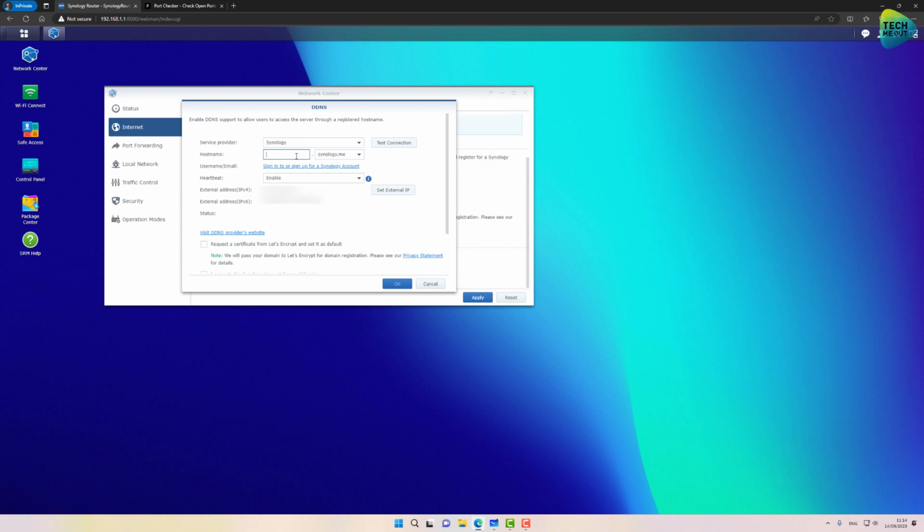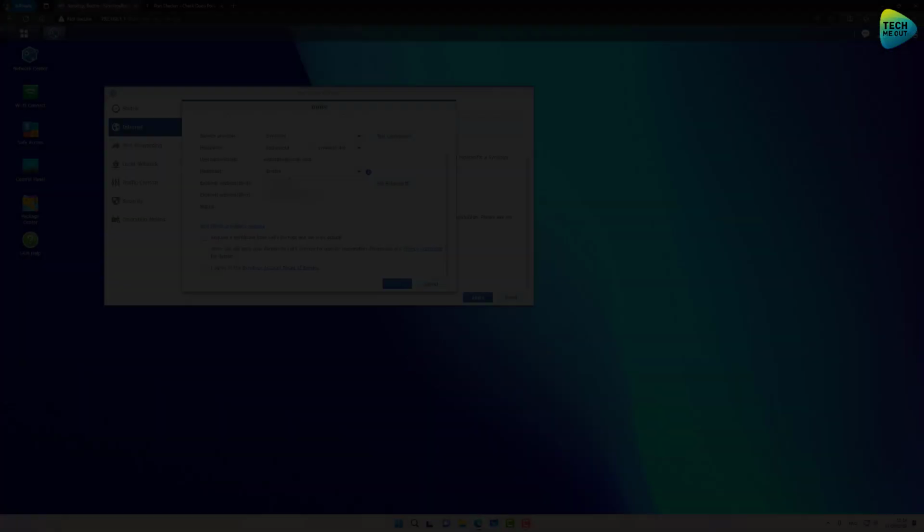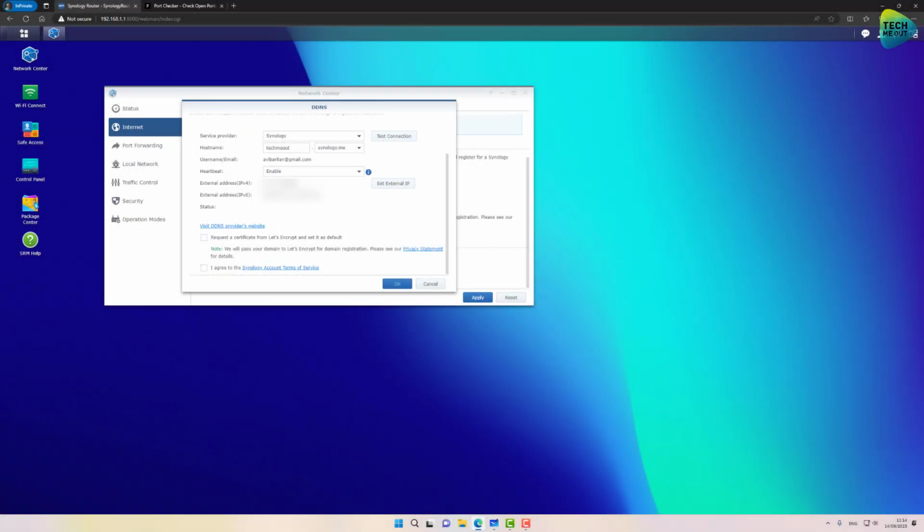Now you can choose your desired hostname. For example, let's say Tech Me Out, and you can also, by the way, choose a different ending or domain. Let's stay with Synology.me. Let's sign in to our Synology account. I will also advise you to check request certificate from Let's Encrypt. Again, it's for free. Agree to the terms and services and click OK.